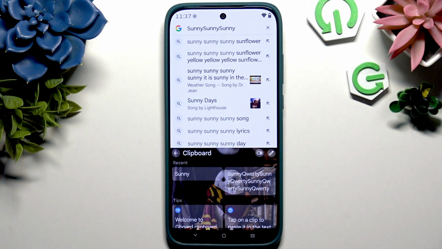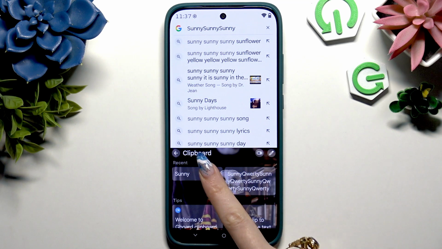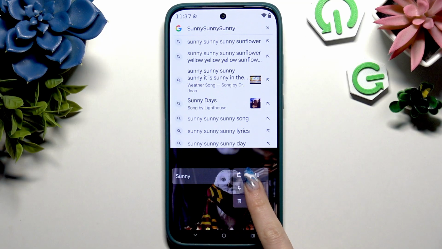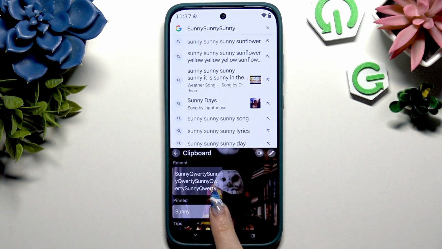If you wish to paste it after an hour, you need to pin it or it will disappear. To do that, hold it and use pin icon. You can unpin it the same way.